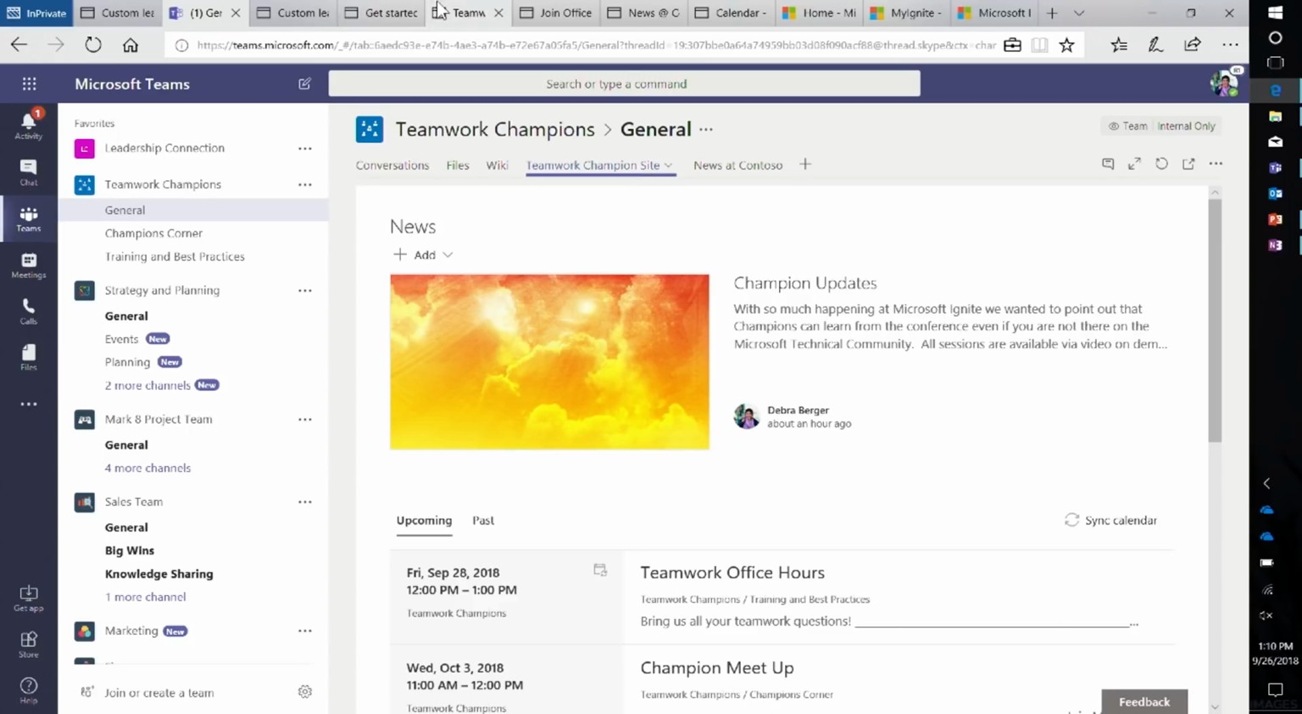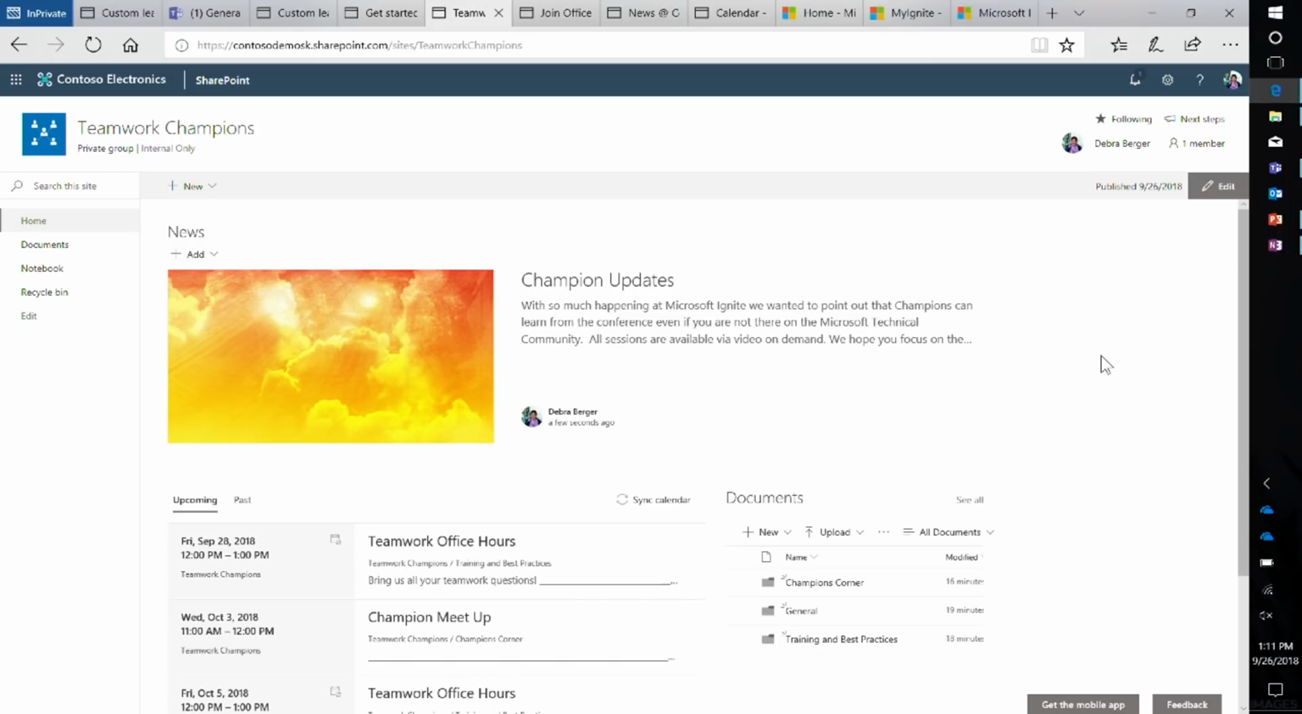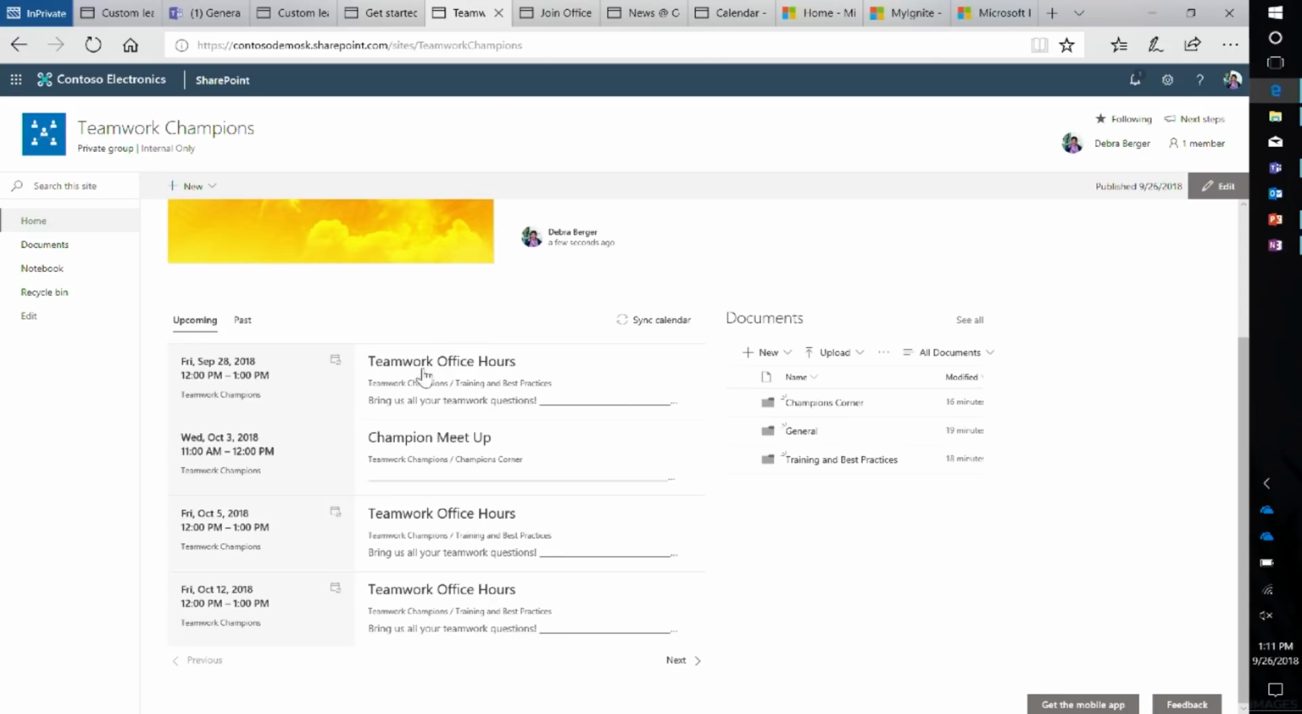So I'm going to hop out here actually to this site. Now I'm out in the site that's attached to my team, and what I've done here is I have a news section at the top. I've integrated the calendar from that particular team.